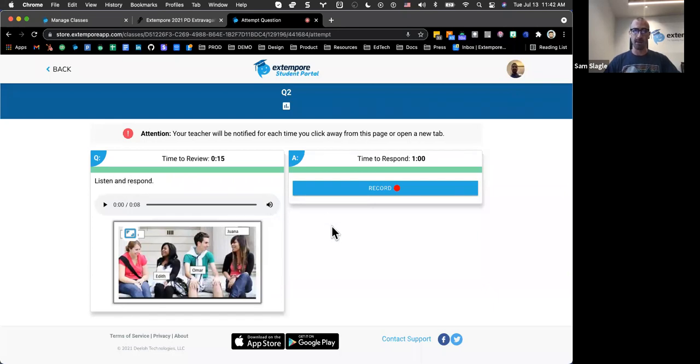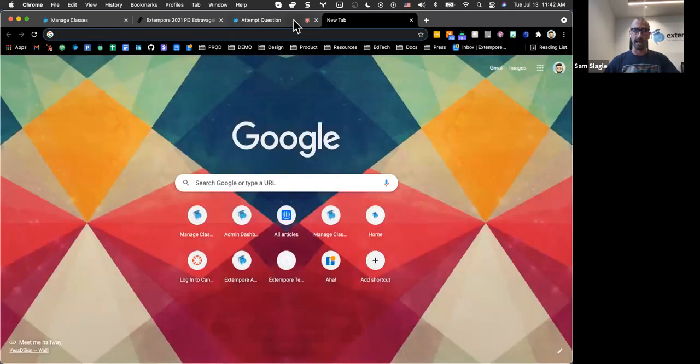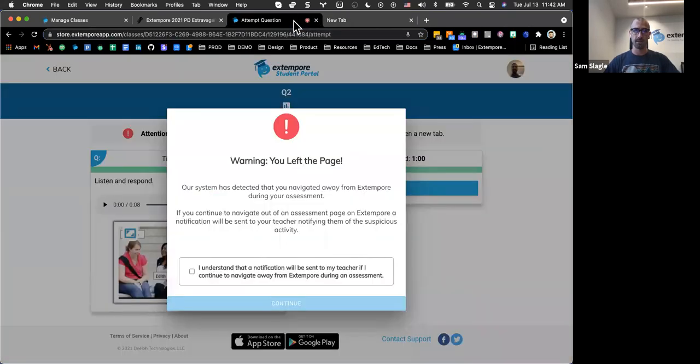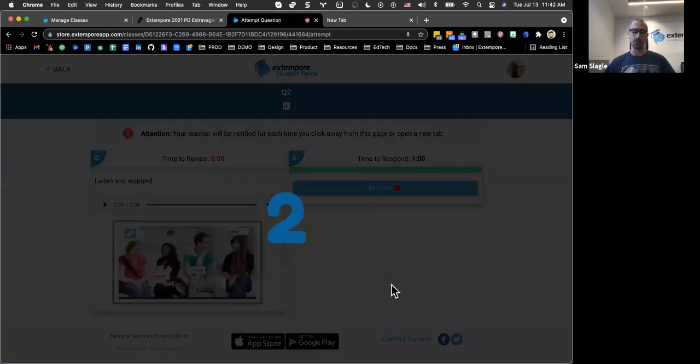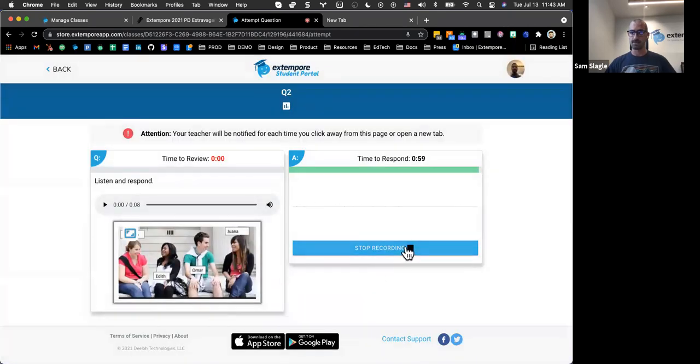Now we'll open a new tab. We'll come back to Extempore. And now the student gets a warning message letting them know that we just detected that they left the page. They do need to acknowledge this to then continue. And based on them taking that action, that is what is going to display the count for how many times they've left the tab for you as the teacher in the grading tab. So we'll just do a quick dummy response for this one, just so it's going to show up. Test, test.